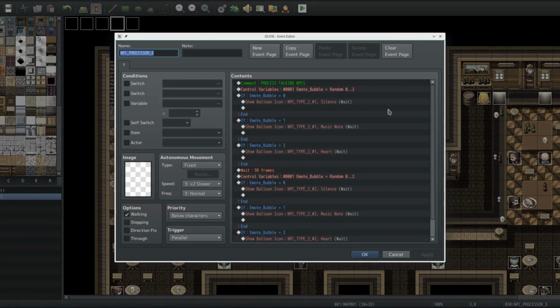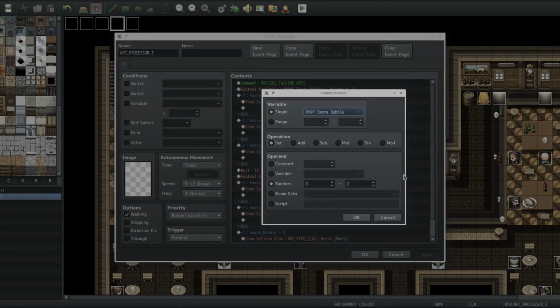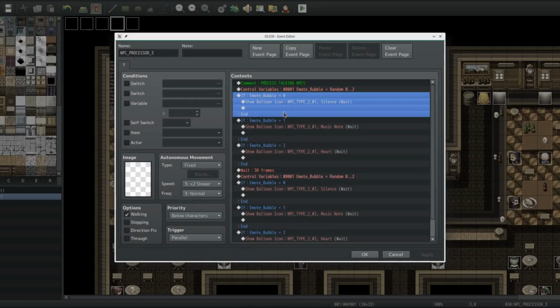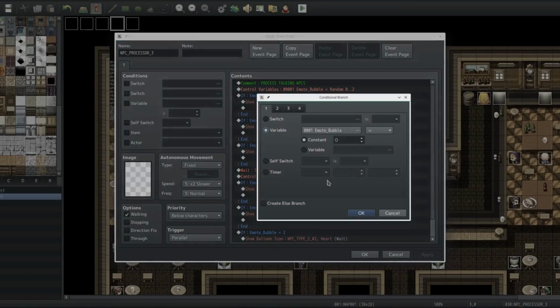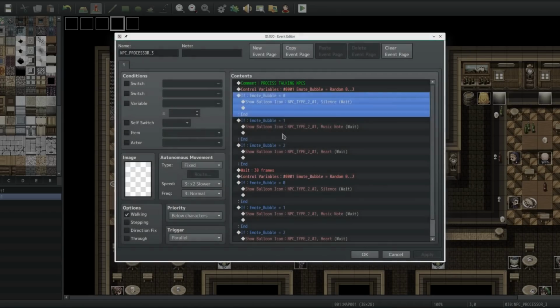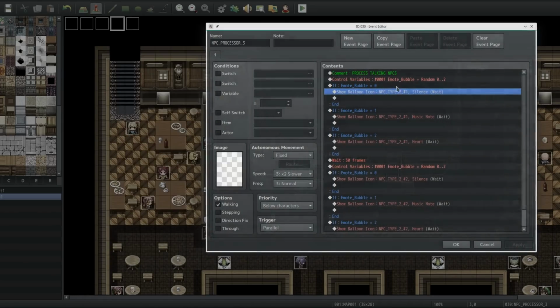And then they are processed. First thing we do is we create a variable called emote bubble. And we set it to a random between 0 to whatever, in my case, 2. So we're going to do a conditional branch now, which can be found here, conditional branch in the flow control. And we're going to check and see if emote bubble is equal to 0. And if it is, then the first NPC is going to show the silence icon. And if it's equal to 1, it'll show a different icon, like a music note. If it's equal to 2, it'll show a different one.